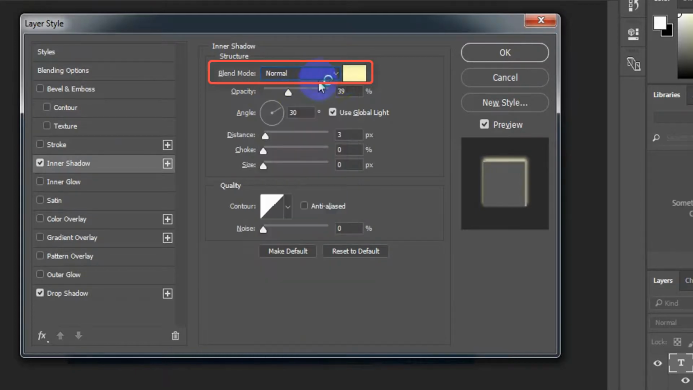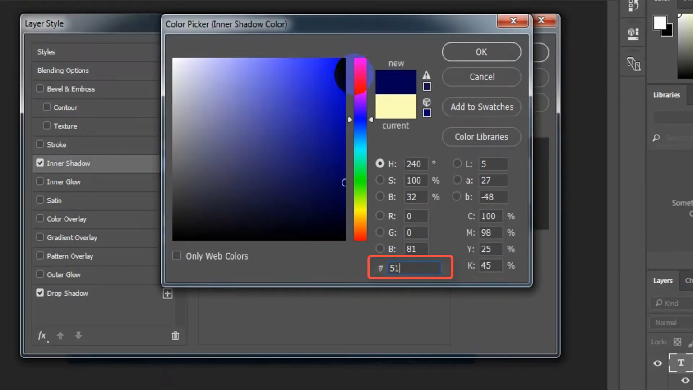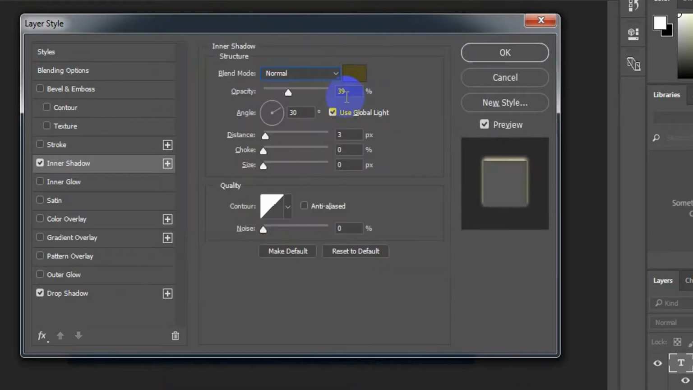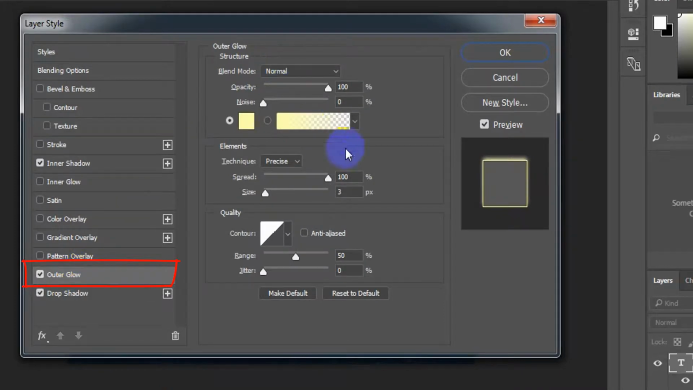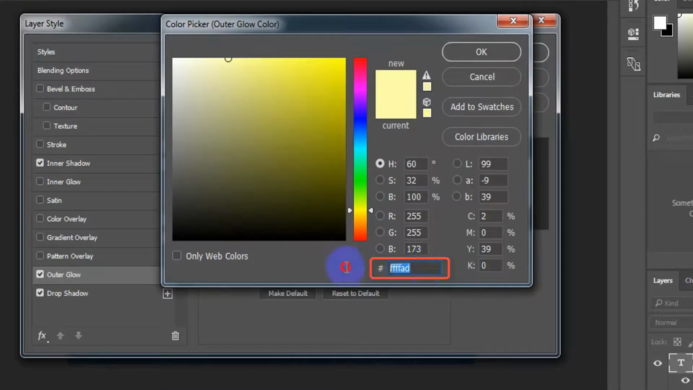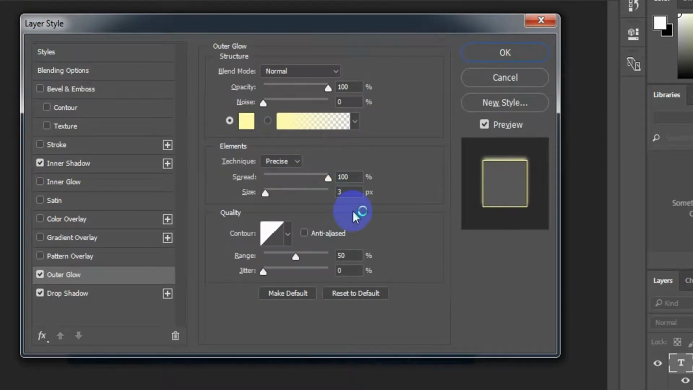Select Inner Shadow. Blend Mode, Normal. Color, 514820. Opacity, 100%. Angle, 120 degrees. Distance, 0 pixels. Choke, 50%. Size, 2 pixels. Select Outer Glow. Outer Glow color, FFFFAD. Others remain the same as in the window.